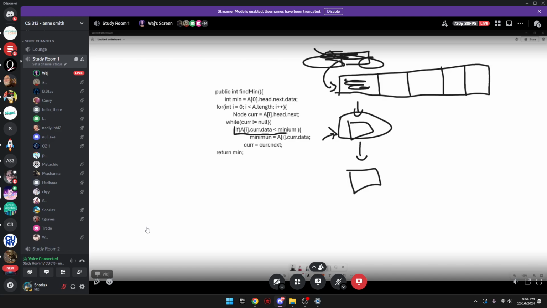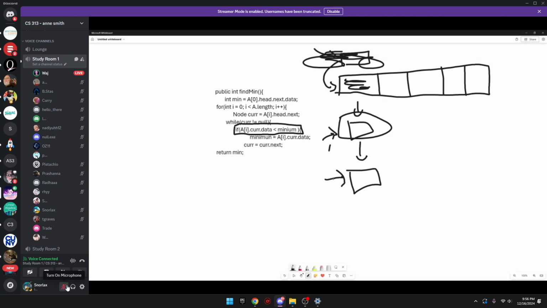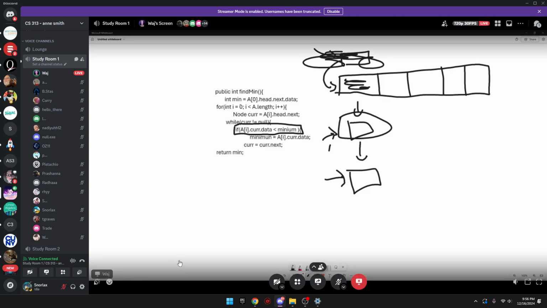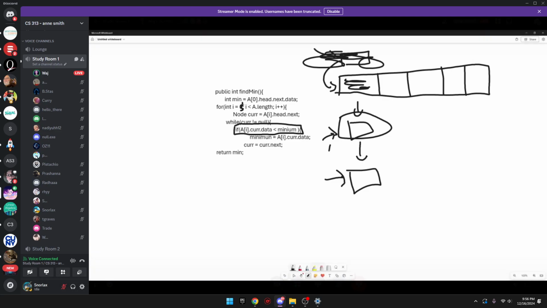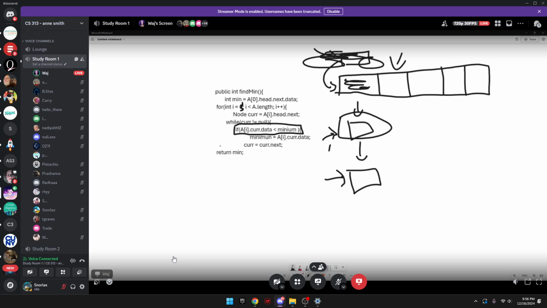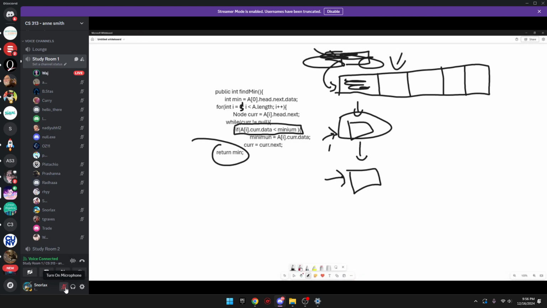If the data that is stored in current is less than the minimum, set it to the minimum, and just keep doing current.next. So then you're gonna go over here. The for loop is going to have i equal to 1, so you're gonna move over to this one. You're gonna keep repeating that over and over again, and you're gonna find your min. You're just gonna return min.